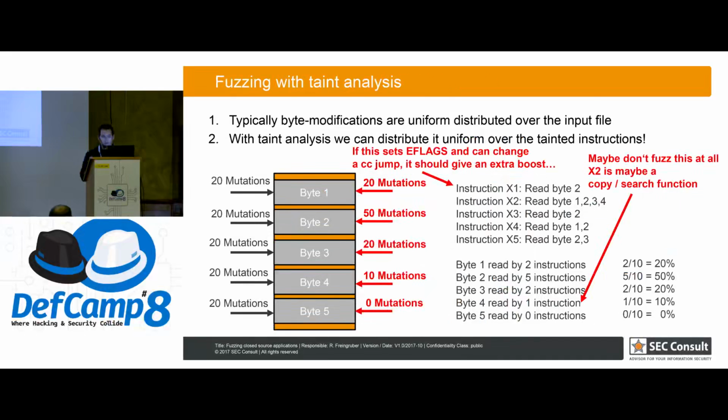And you can then add more logic to it. For example, I can say instruction x2 is accessing the bytes 1, 2, 3, 4, so many bytes. That means it's very likely a copy function or a search function or stuff like that. That means you maybe don't want to count these hit counts here because it's just accessing all of the bytes. That means I don't want to fuzz byte 4 maybe at all, or I want to shift it very late so that I'm fuzzing it very late. And you can do lots of other stuff with this.